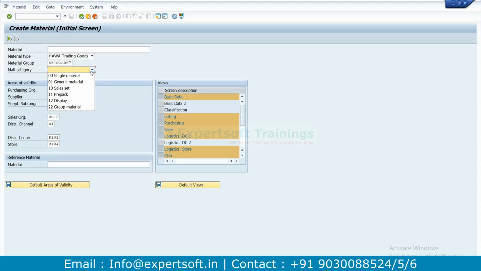So single materials are the most common in retail, which represents a stock keeping unit. So any product that you see on the shelf is a stock keeping unit. Mostly there are other variations like generic, cell set, prepack, display. Generic is almost exclusively used for fashion in retailing. The other ones have mixed use cases.